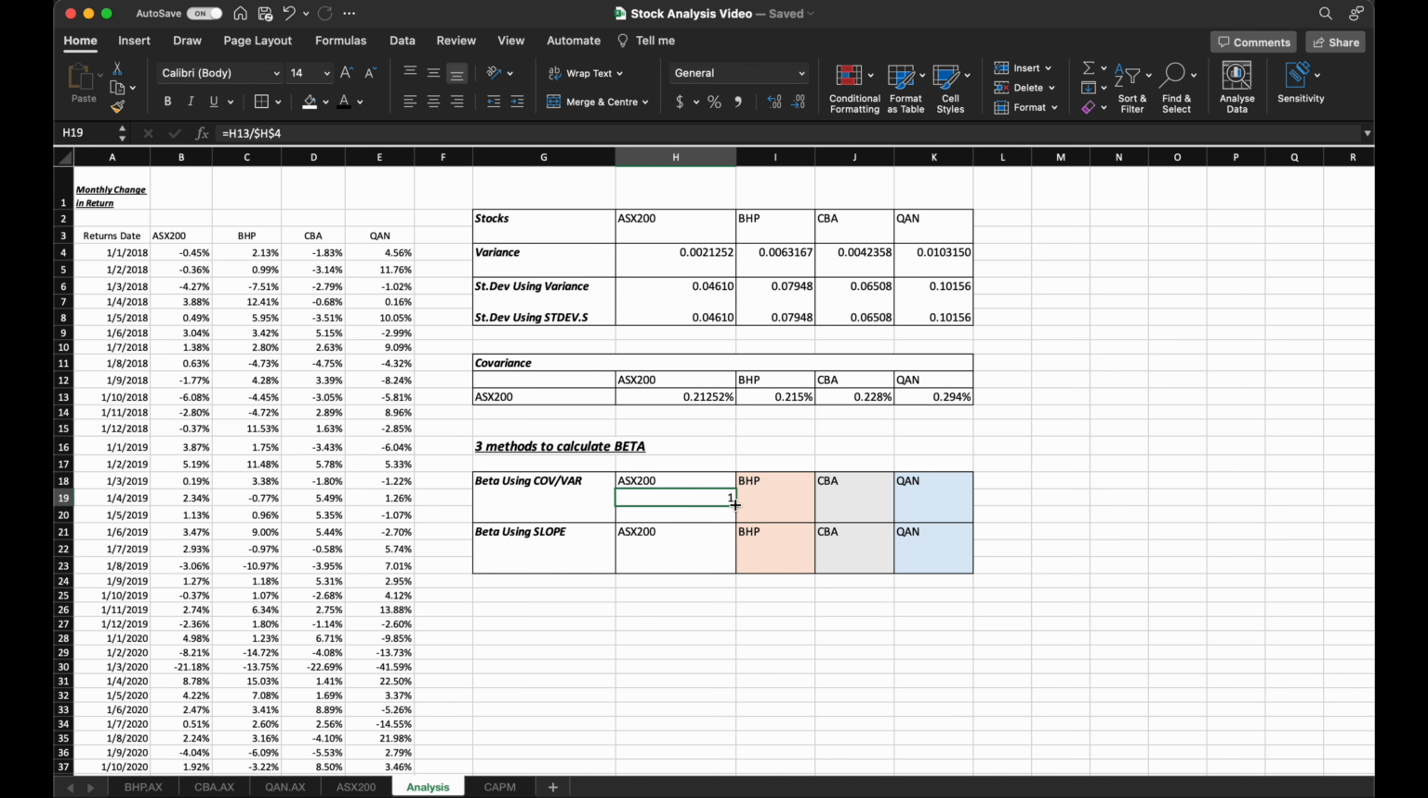So we'll just drag it across to produce this beautiful spectrum of betas, and as we can already see, BHP has the lowest beta compared to Qantas and CBA. Qantas has the highest beta of 1.3824, meaning that it will be slightly more volatile than the market.